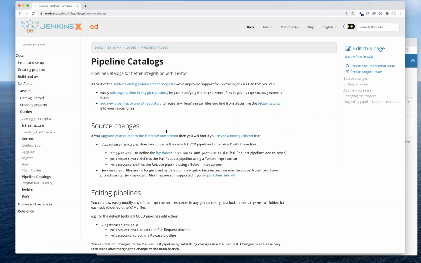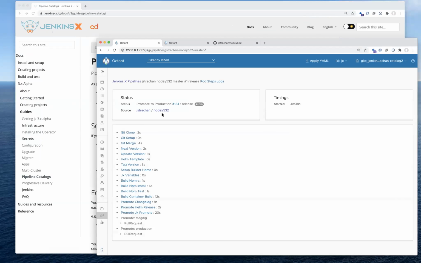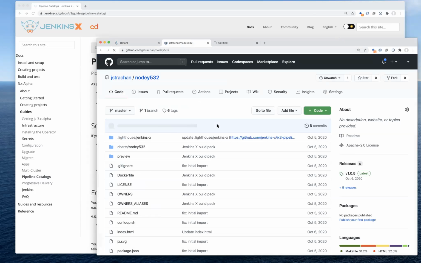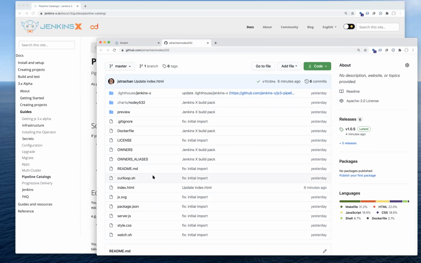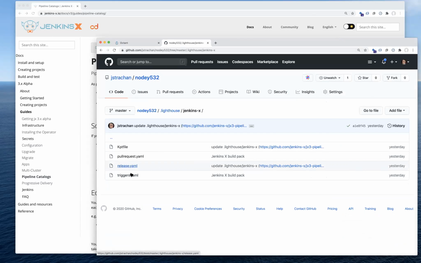I created a quick start a little while ago. If I look in the source code of this quick start, here it is. You'll notice there's no Jenkins X YAML in here. By default, new quick starts don't use Jenkins X YAMLs. They use this .lighthouse/jenkins-x folder. Inside the Jenkins X folder, we basically have a trigger definition, which I'll show in a second, and then we have a release and a pull request.